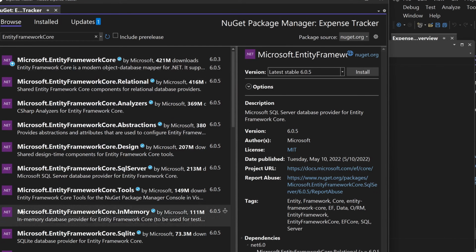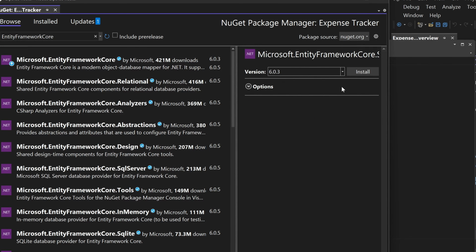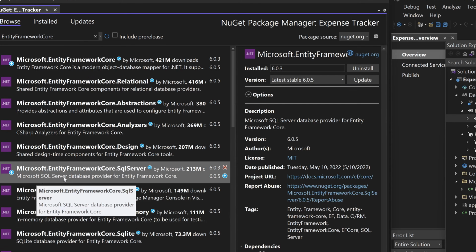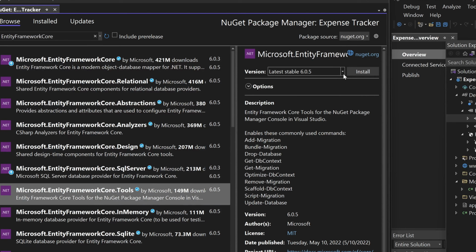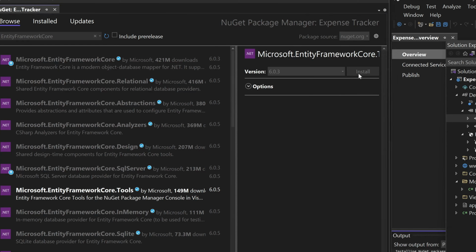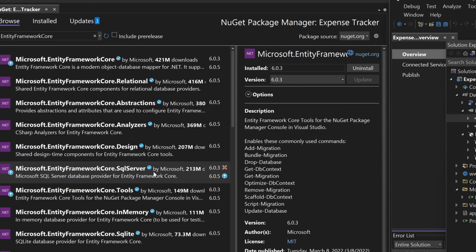Now for this project, we'll be using SQL Server database. So we have to install this package here, Entity Framework Core SQL Server. Now select the same version and then install. Now here we have the final package, Entity Framework Core Tools. Select the same version, click on Install. Now we are done with the installation of required packages.